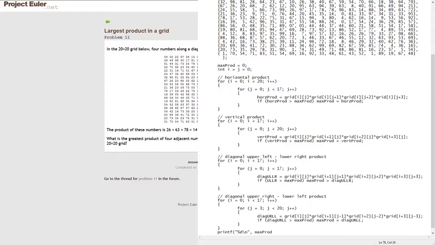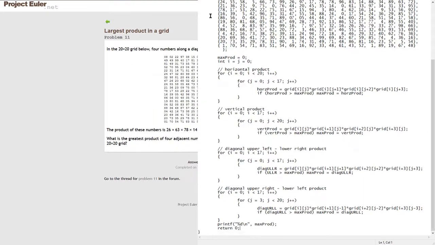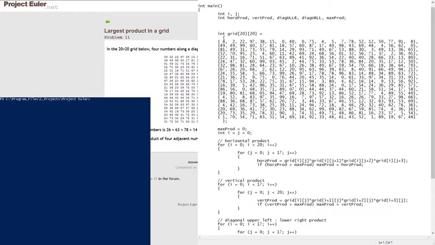I'm gonna print our max products, which we should have at this point, and we're gonna give a 0 back from the int main, make sure everything's good, all fine and dandy. So we can see if it compiles and if it's good. Spawn my PowerShell back here.